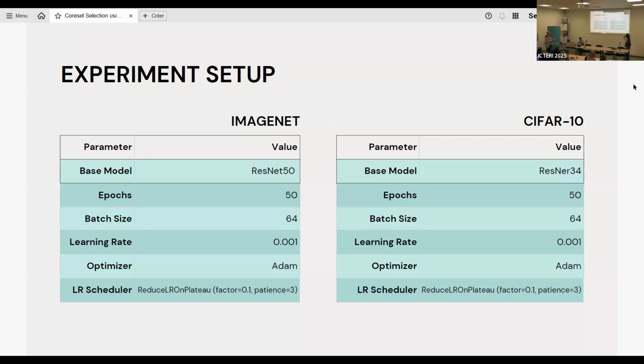We used 50 epochs, batch size 64, and the Adam optimizer, because they were pretty popular choices, and we considered them the most optimal ones.